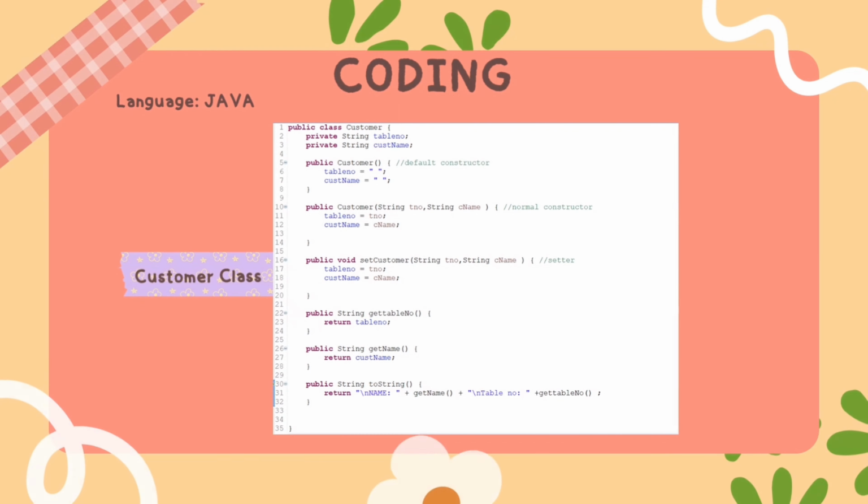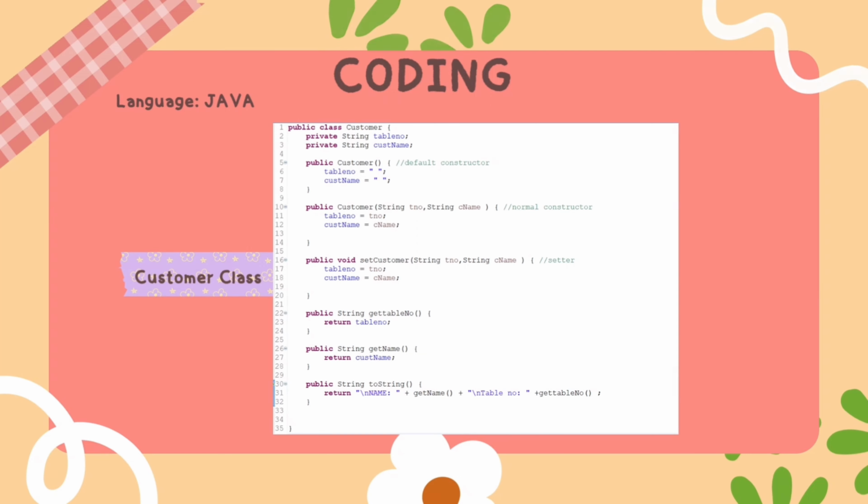Next one is the Customer class. In this class, it will declare two variables, which are the table number and customer name, that will be stored as string and private. First, we created the normal constructor and used the setter method for these two variables. We made the getter methods separately because they will return different values. The two toString methods will be called at the receipt section in the main order class.